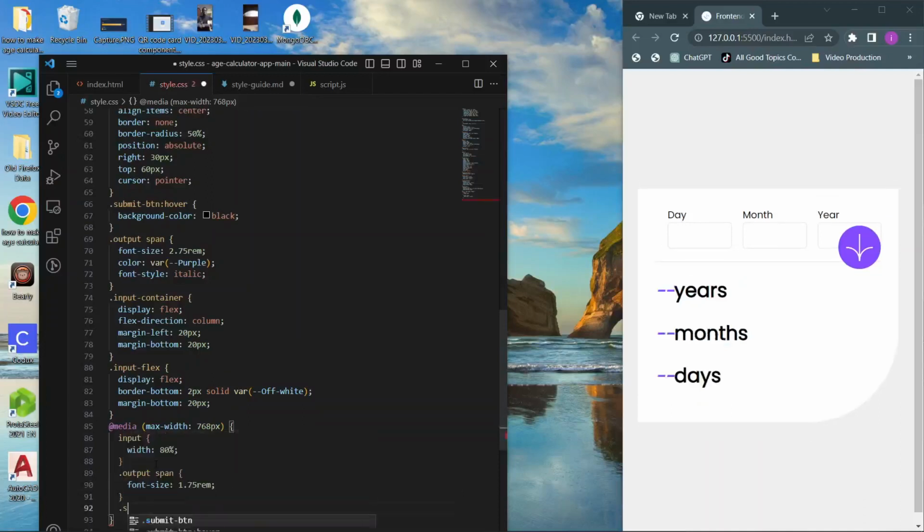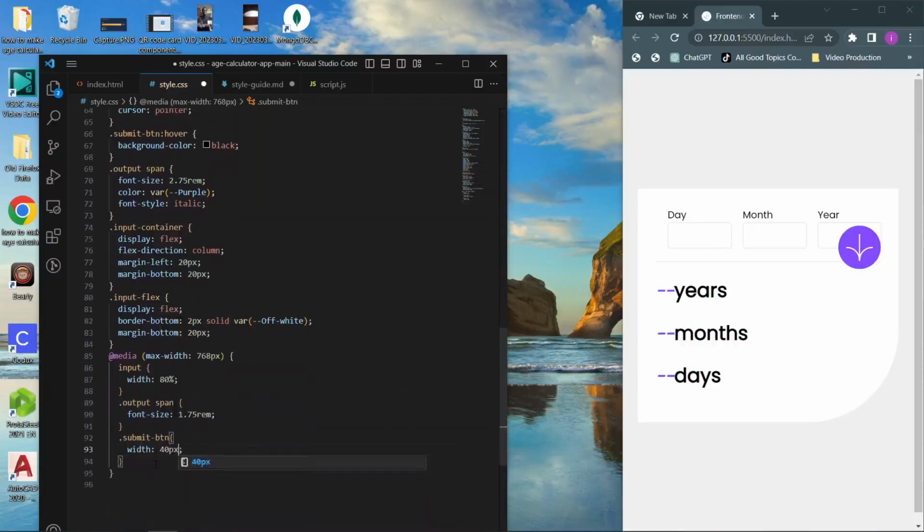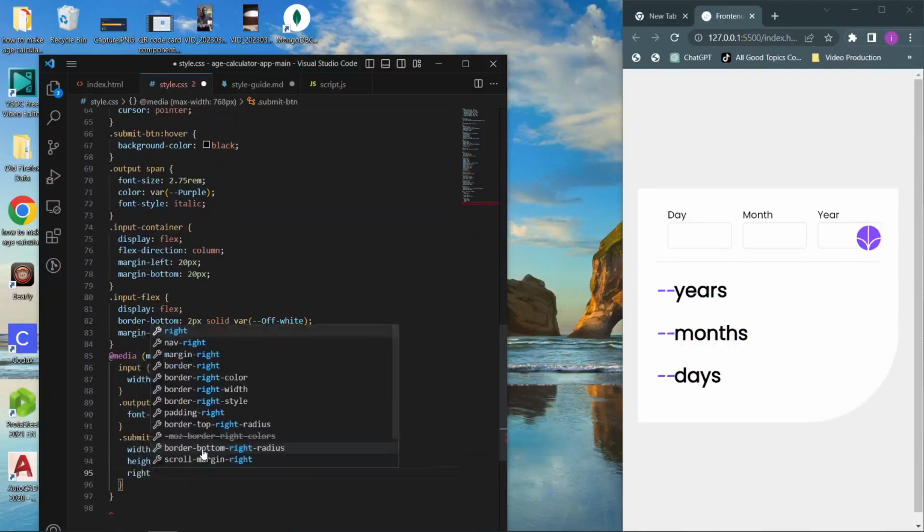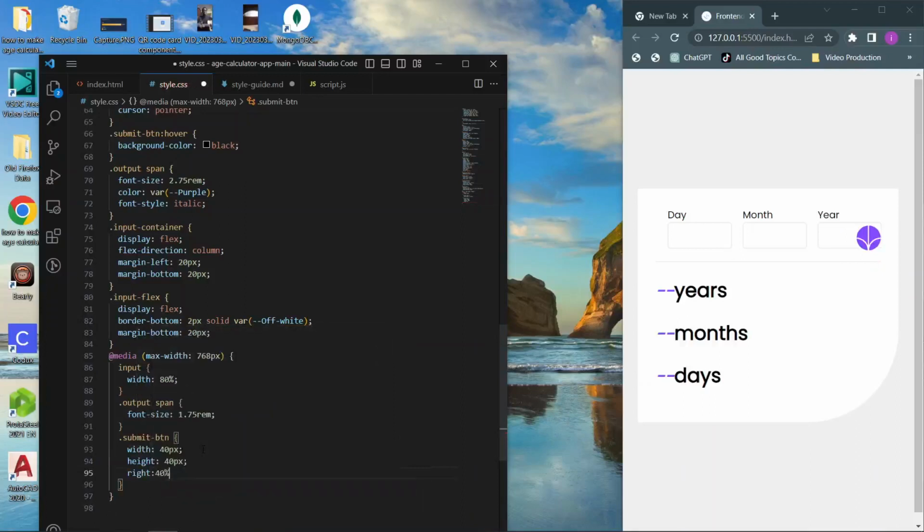And finally the submit button, what do we want to give it? Width 40 pixels, height 40 pixels, right 40%, and top 90 pixels. So that puts it there.